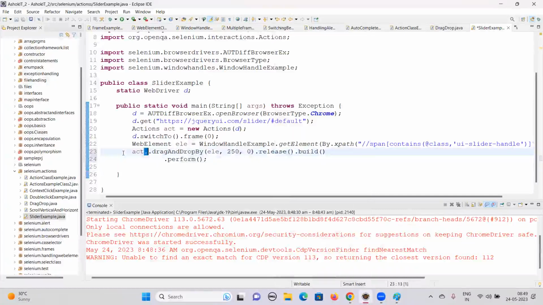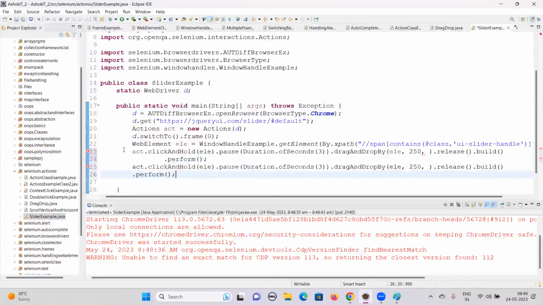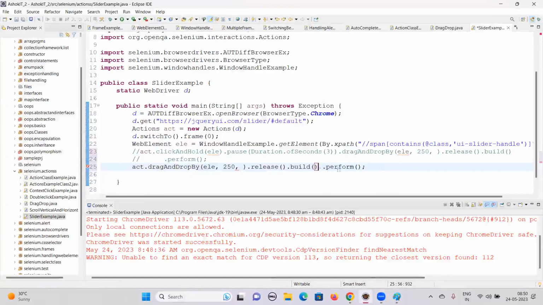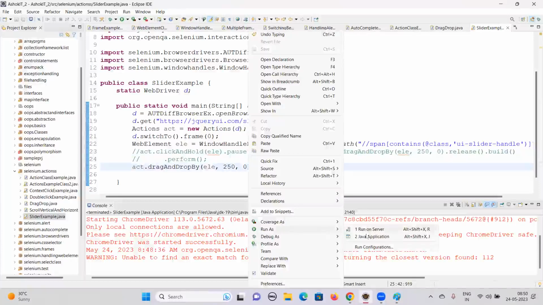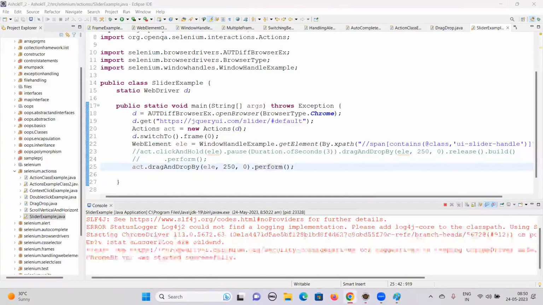Okay. Let me just do one thing. I'll copy this line and I'm going to put it here. I'll comment out 2 lines here and I'm just going to put drag and drop. So this is the only action we need to perform, we can just use this one, because we are dragging and dropping that element. So whichever way is possible, that way we can use it.